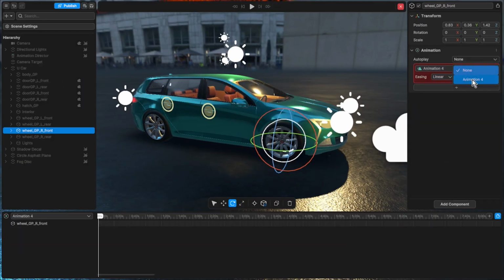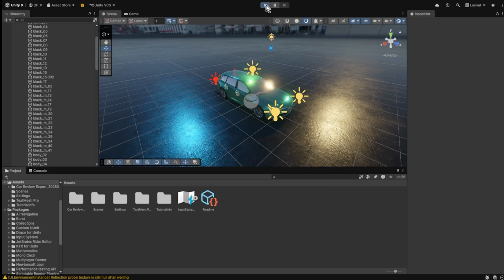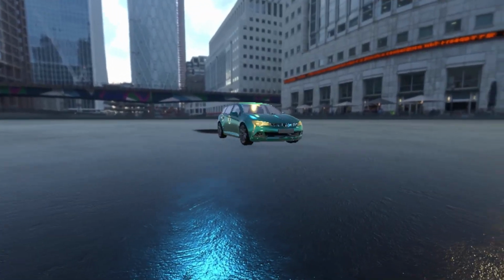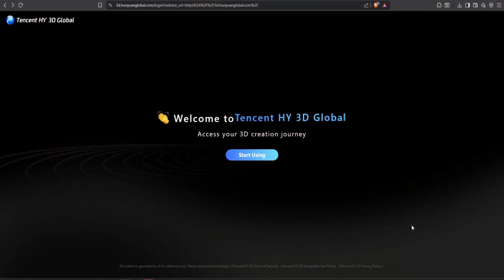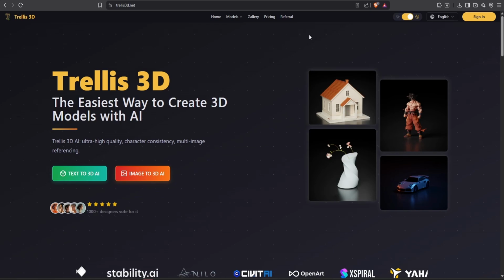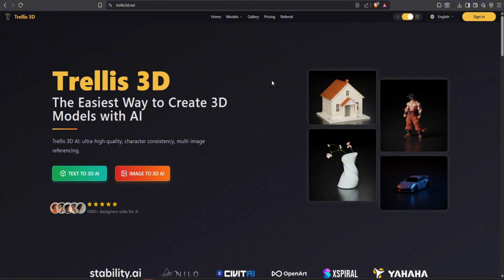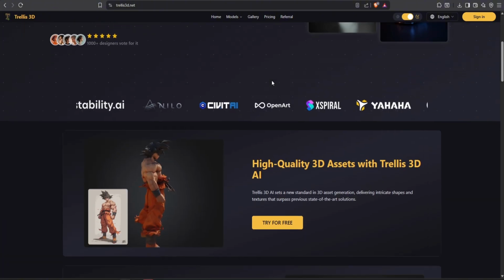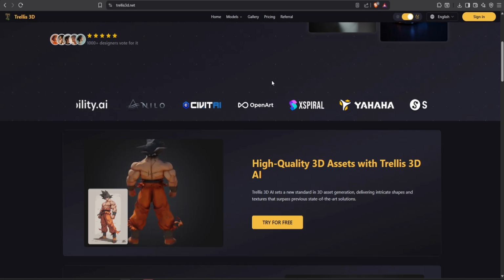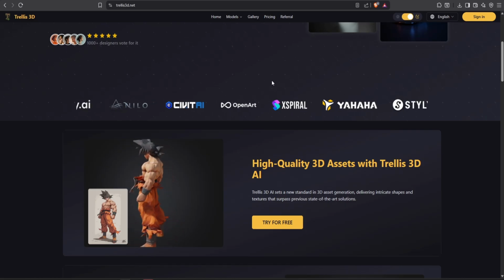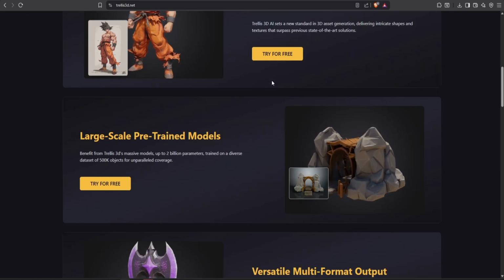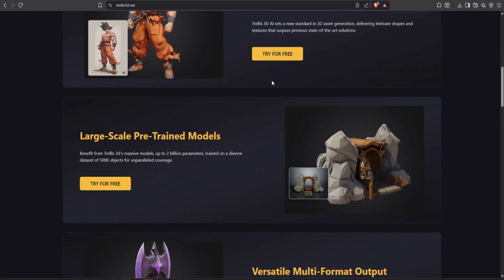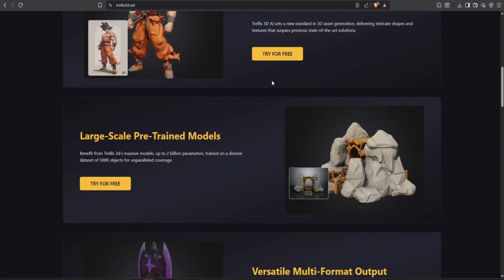Now let's talk about one of the most exciting areas of AI today, 3D model generation. For decades, creating 3D assets required specialized modeling skills and significant time investment. Projects such as Trellis, Hunyuan 3D, and TripoSR are exploring a different future. A text description or a single image can be converted into a 3D model, although the results often require cleanup and refinement before production use.